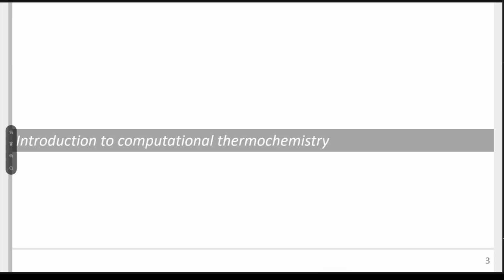So let's talk first about computational thermochemistry. I'm happy I looked at the list of participants that we have today. There are many unfamiliar faces, which means that probably it's a good idea to define what is computational thermochemistry and maybe set the base for our discussion.